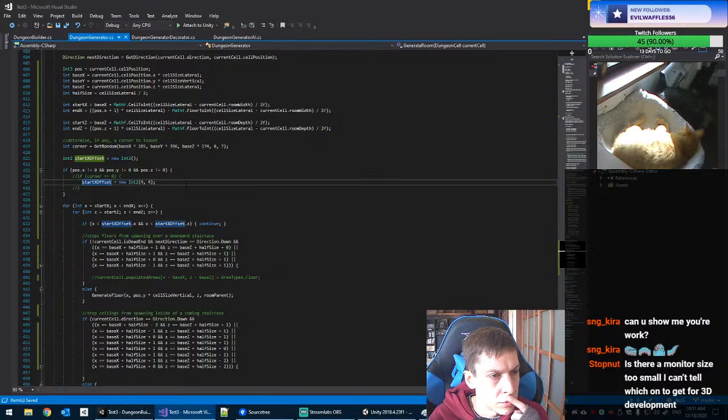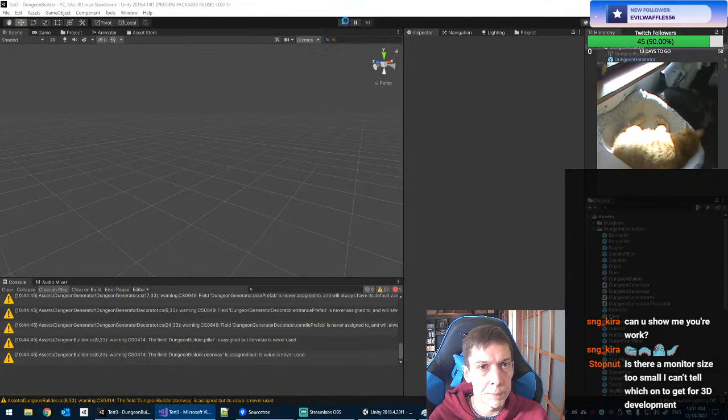And also, this is not quite enough. We need to do start x plus 4 and start z plus 4. Otherwise, we're going to just be marking off already empty space. All right, let's give that a try.